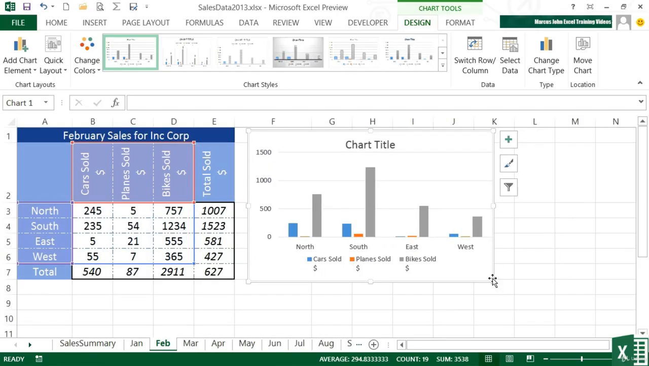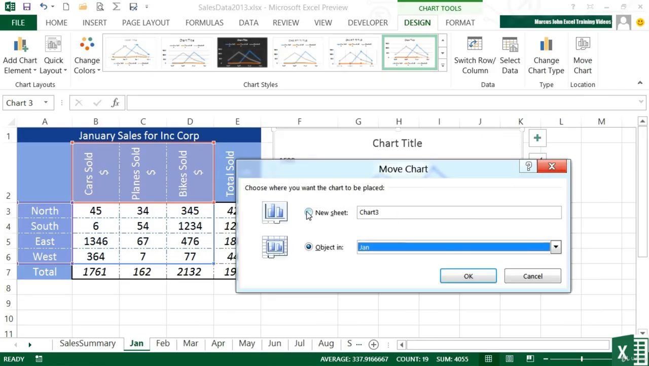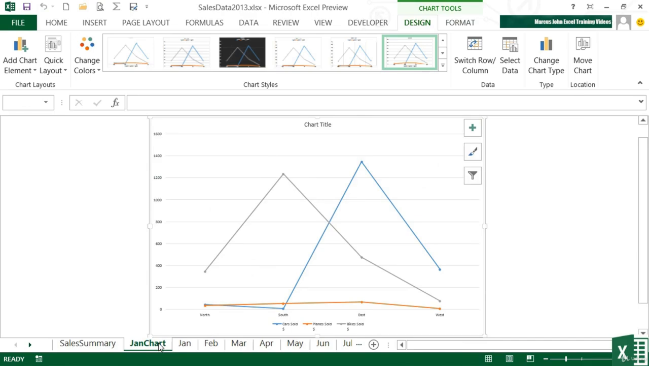Likewise, if it is an object inside a sheet, I can move it so it has its own sheet. So the January one, for example, I make sure I select my chart and then Move Chart. I can create it as a new sheet and call that Jan Chart. OK, and we see Jan Chart gets created and my graph fills the whole sheet.